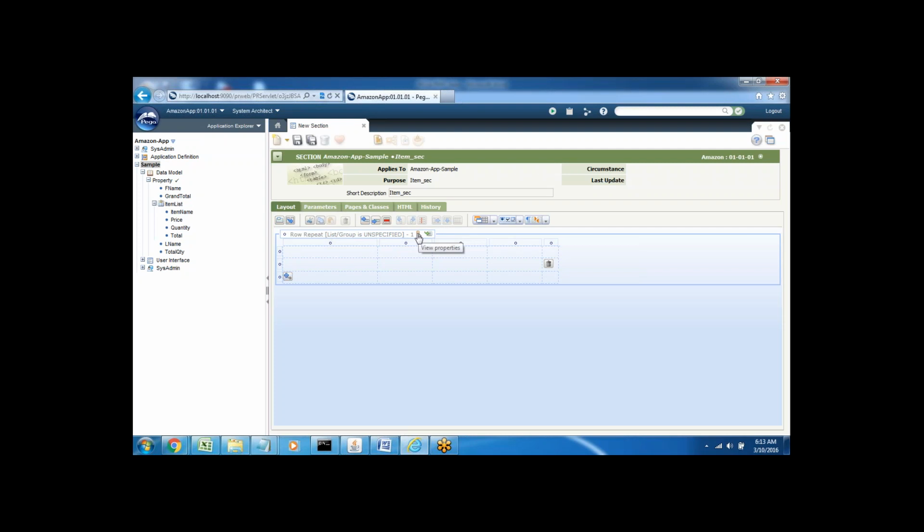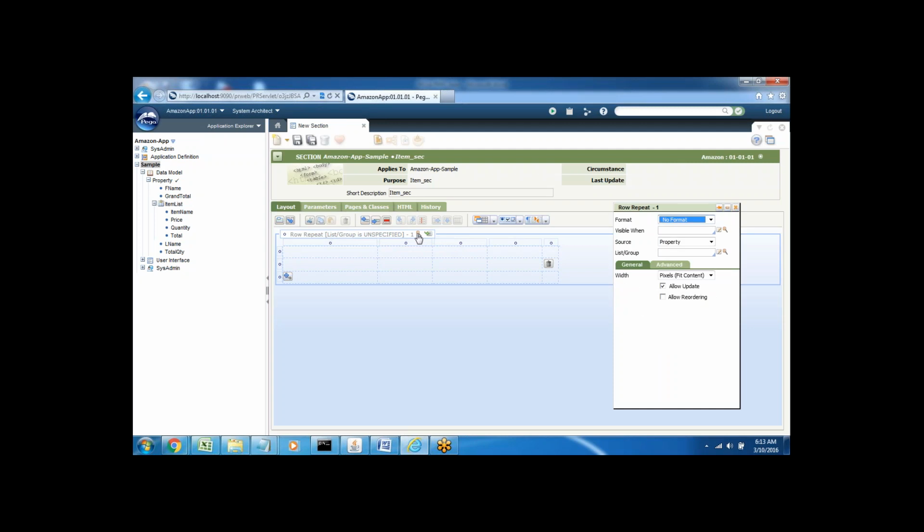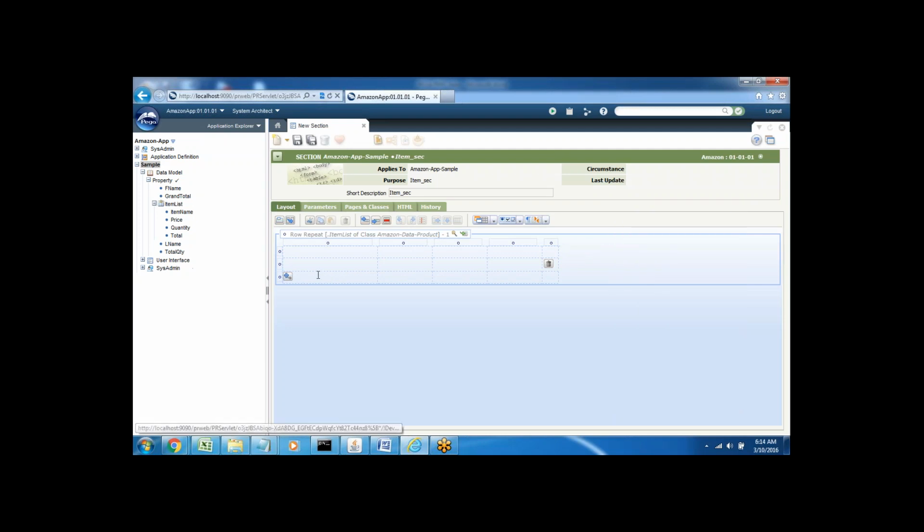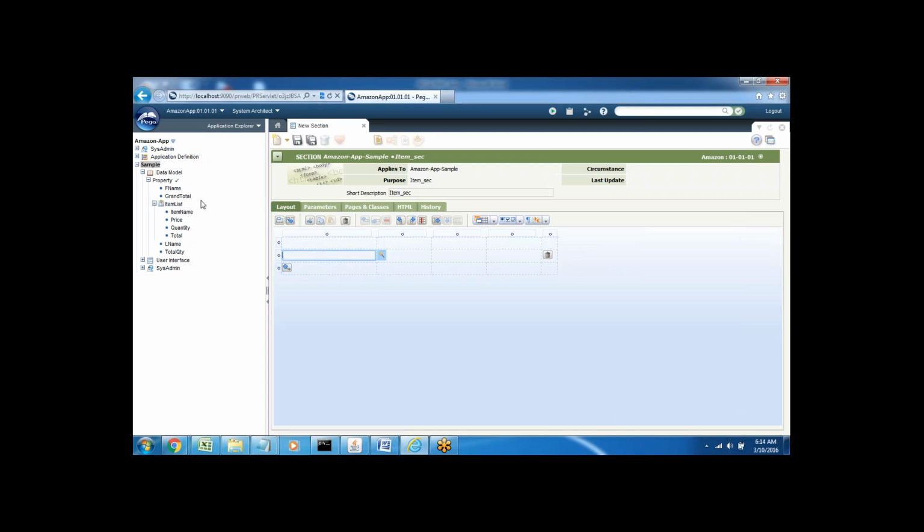So if you go to the settings, layout settings, we have an option called list or group. Okay, if you click on the down arrow, you will get the list name. Now click on close. So from this item list option, now we can add properties inside this repeating layout.